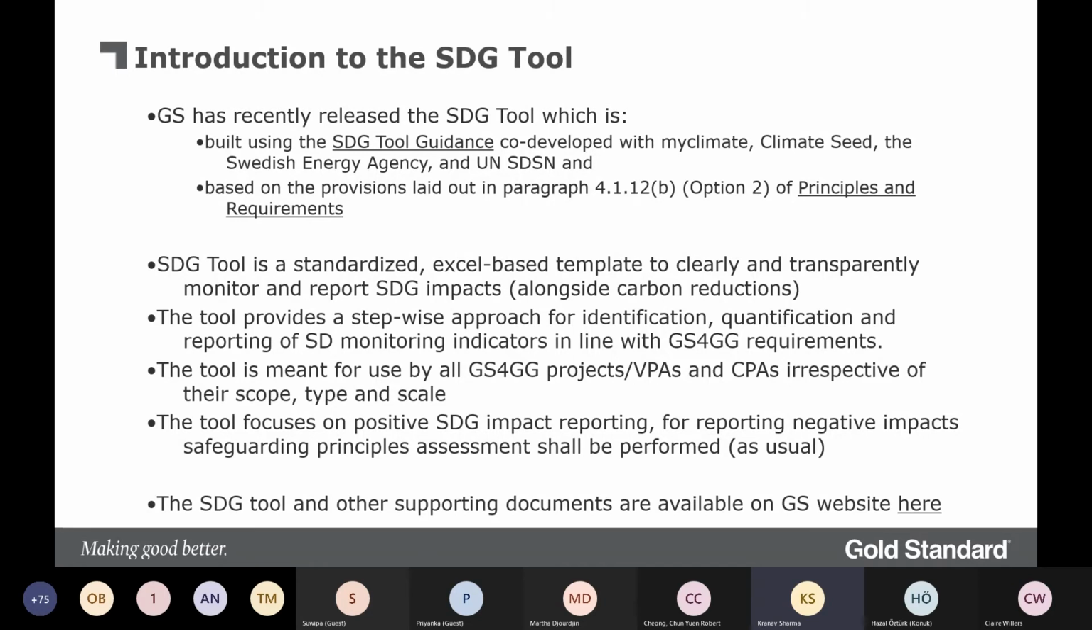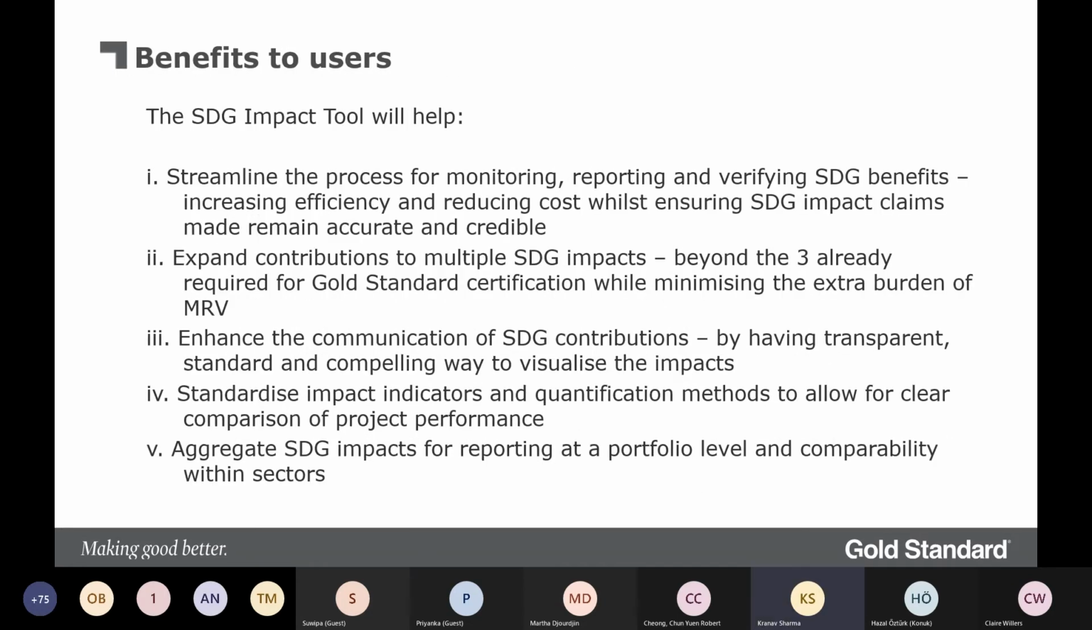So moving on to the next slide, and this talks and speaks of the benefits that the variety of users would get from using the SDG tool. And this is essentially one of our key motivators that I've mentioned, which inspired us to start developing and designing this tool and then releasing it publicly. So there are five benefits that we have identified, and we do hope and feel that this would be felt by various users, including project developers, TVBs, and us.